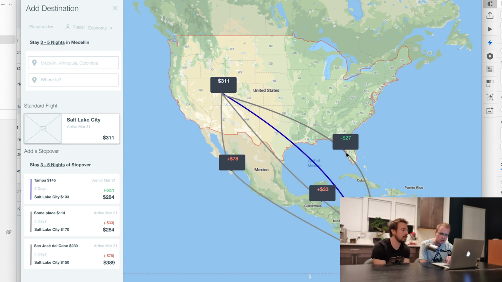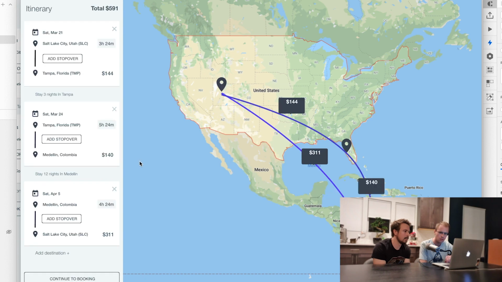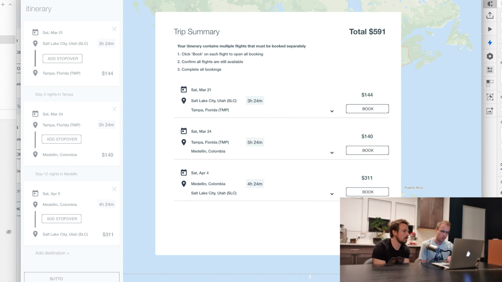Okay. So I'm not going to choose any of these. Standard flight, no stopover. Click on it. So I got 3 flights now. Flows through there. I see the price for each. And then continue to booking. And then I have to book each individually.